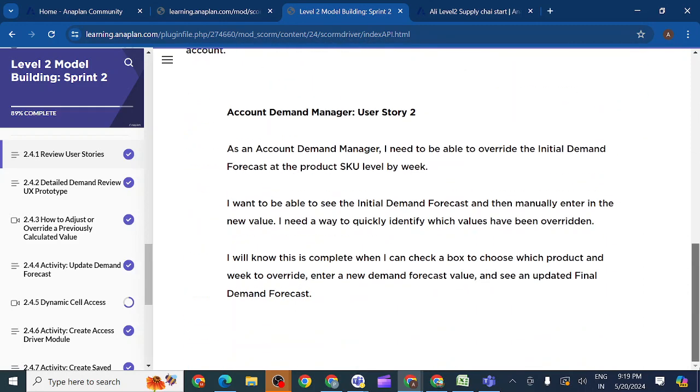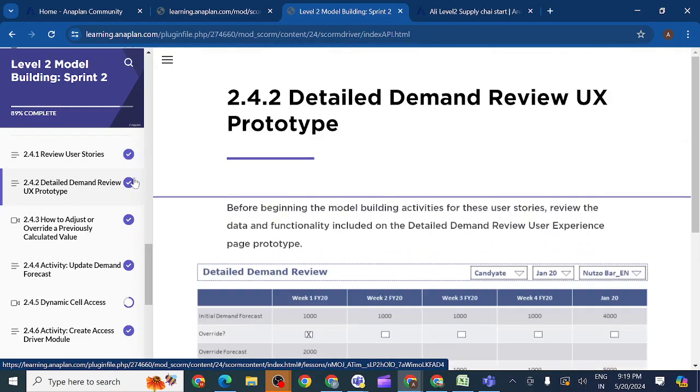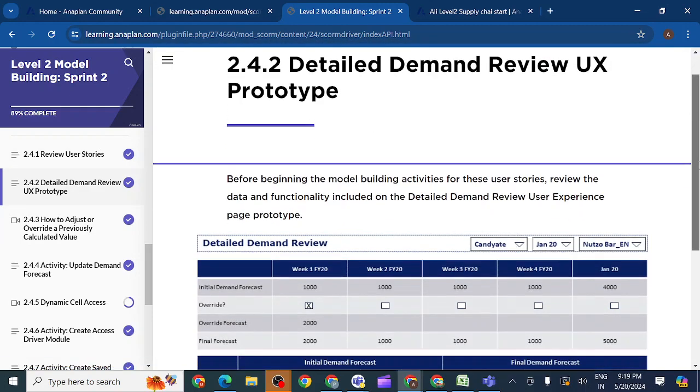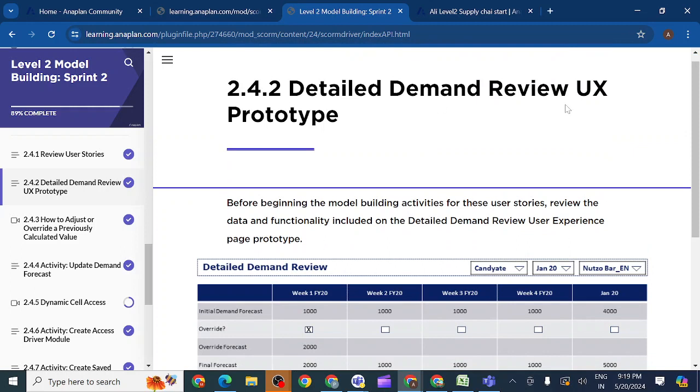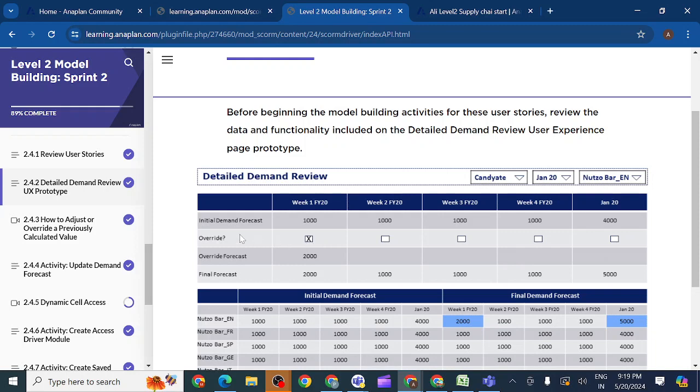You can see how we will do that, how to override. This is the detailed demand review UX page that we need to create. Detailed demand review means we are checking at a granular level. So how can we do the override? The initial demand forecast is 1000, but we need to change it. Override means we are writing an extra value. The override forecast is 2000, so the final forecast will take the override forecast.